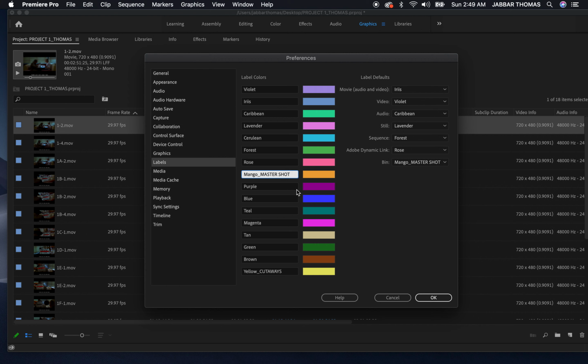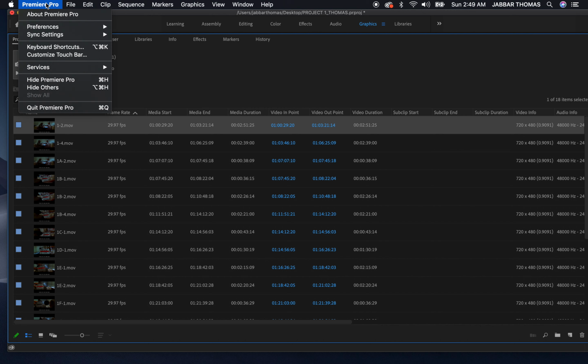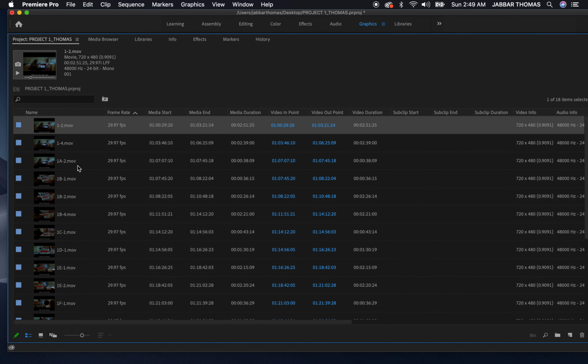I probably shouldn't erase it. Actually, let me hit cancel, because I want to keep that. Okay, so I'm gonna go to preferences. Later on, we may talk about how you can go to preferences and change the name or change the color. But I know that I want these first 3 to be mango.